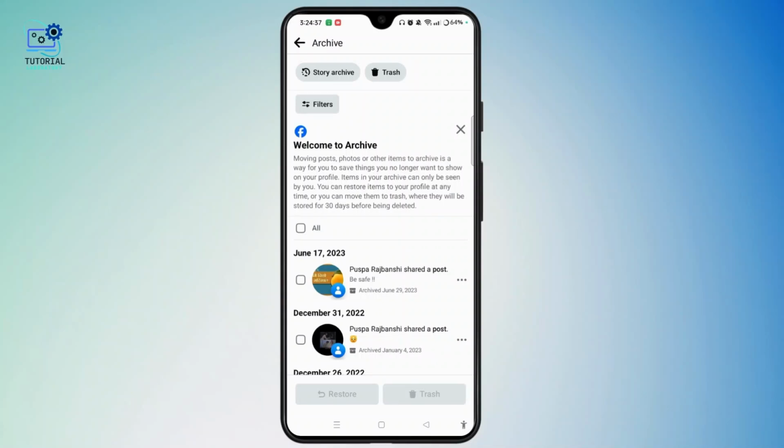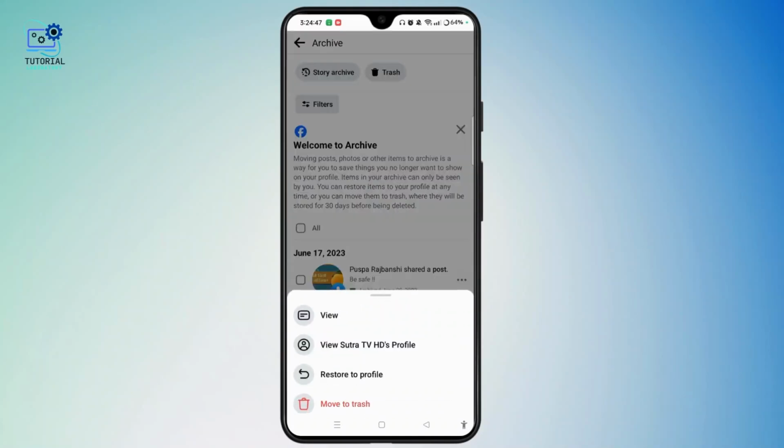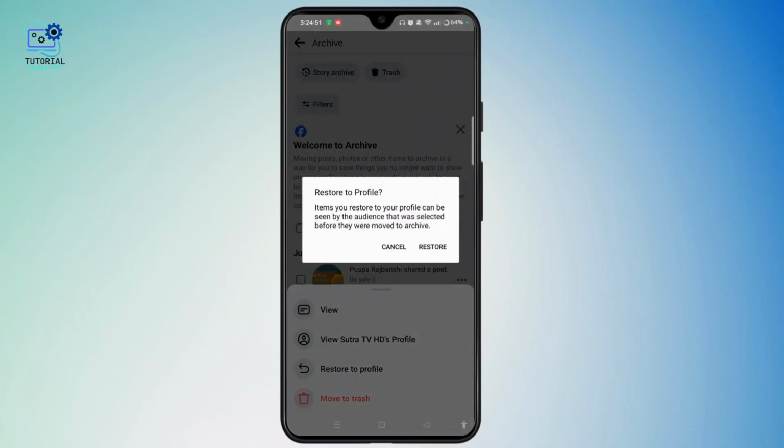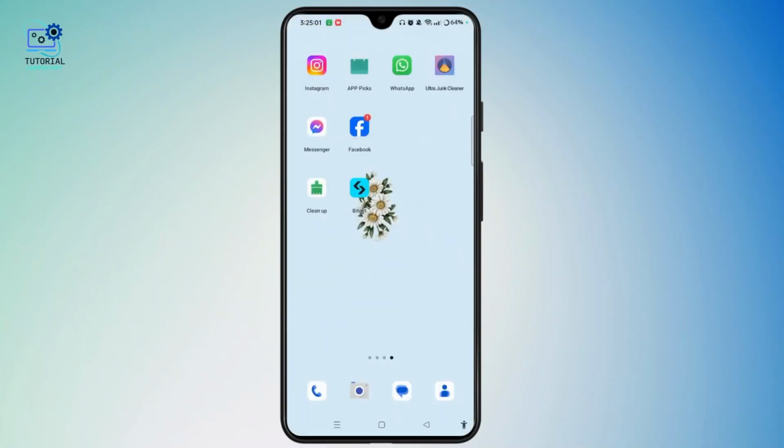So in order to unhide this post and unarchive this post from your Facebook timeline, you can tap on the three dots at the side of each post, and after that you need to tap Restore to Profile. And once you do that, to confirm, you need to tap on Restore, and then it will be seen by the audience that was selected before the posts were moved to Archive. Once you do that, you will successfully unarchive the post on Facebook timeline.